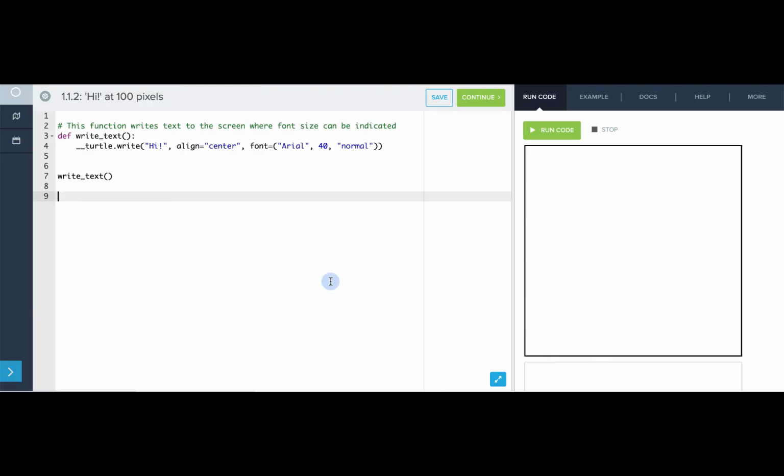This is our code editor. You're going to be using it to write all of your programs, so let me give you a quick tour. On the left side of the screen, you have this large space. This is where you write your code, and when you click the Run Code button, all of the commands you have typed will run and the output will be shown in this box here. You can see that my writeText function is being called.